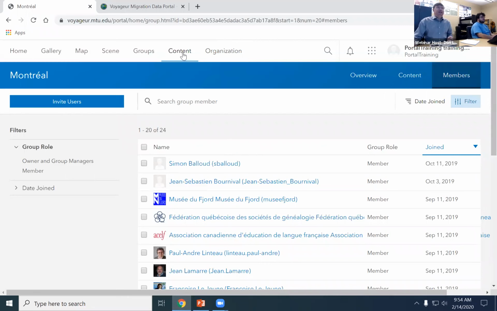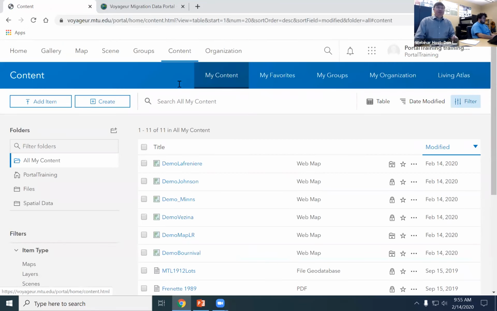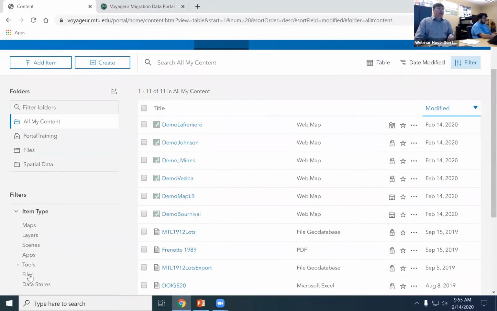So go ahead and click on content. Again, we're going to go back to your content. I want to emphasize here that when you're in groups, the content tab at the top is your personal content. Sometimes that gets a little confusing. So click content up here at the top. Yours should look like mine. Then go over here to the left and go to files on the filters. Or, I'm sorry, you can do it here. Either here or you can do it here. Either one.